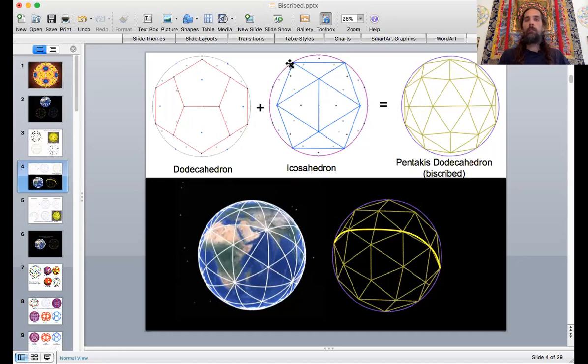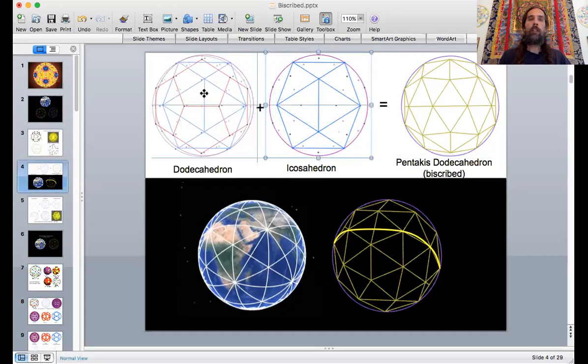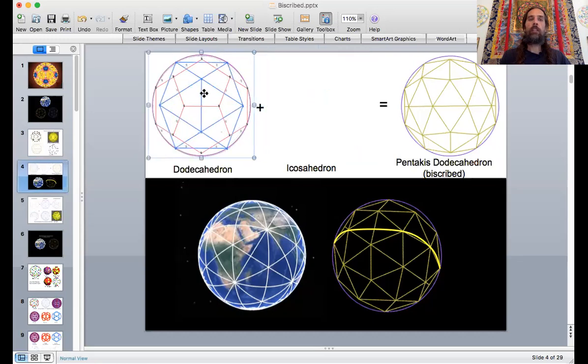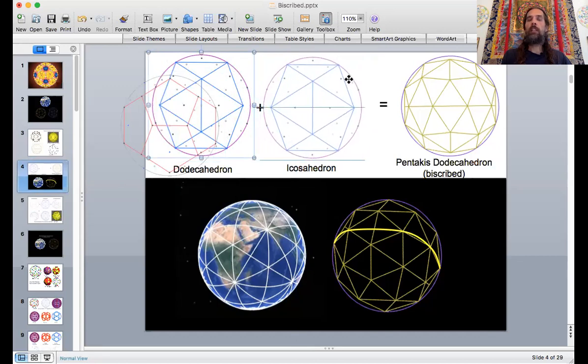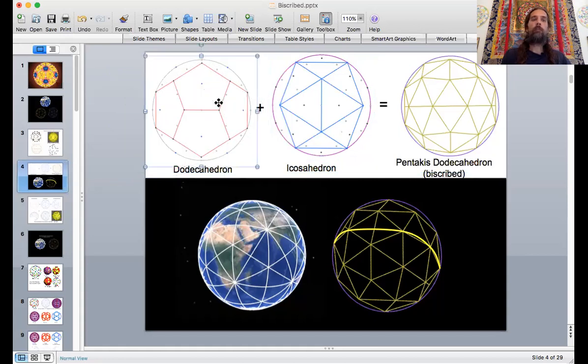I decided to pull that icosahedron in and make it smaller so that the icosahedron vertices would then be touching the sphere like that. Then what I did was connect the dots, and after doing that, I came up with the biscribed version of the Pentakis Dodecahedron. It's essentially created out of this dodecahedron and icosahedron in a biscribed version.